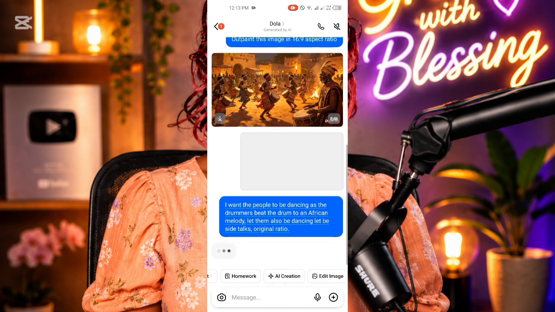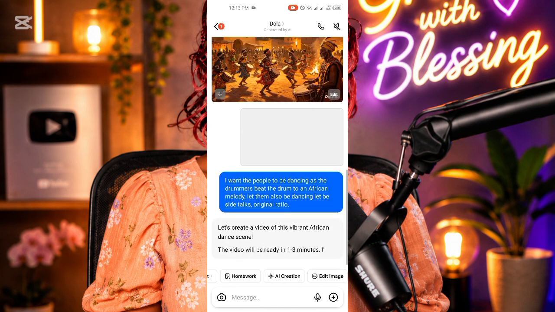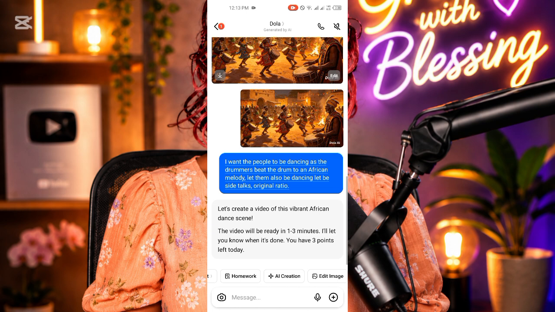So now let's create a visual of a vibrant Africa. If you turn on this thing, the Dola AI app is going to be talking. Since you have turned it off, it will not talk, so you have to wait. You have 3 points left today. They say I have 3 points left today. So let's see what it's going to generate now.